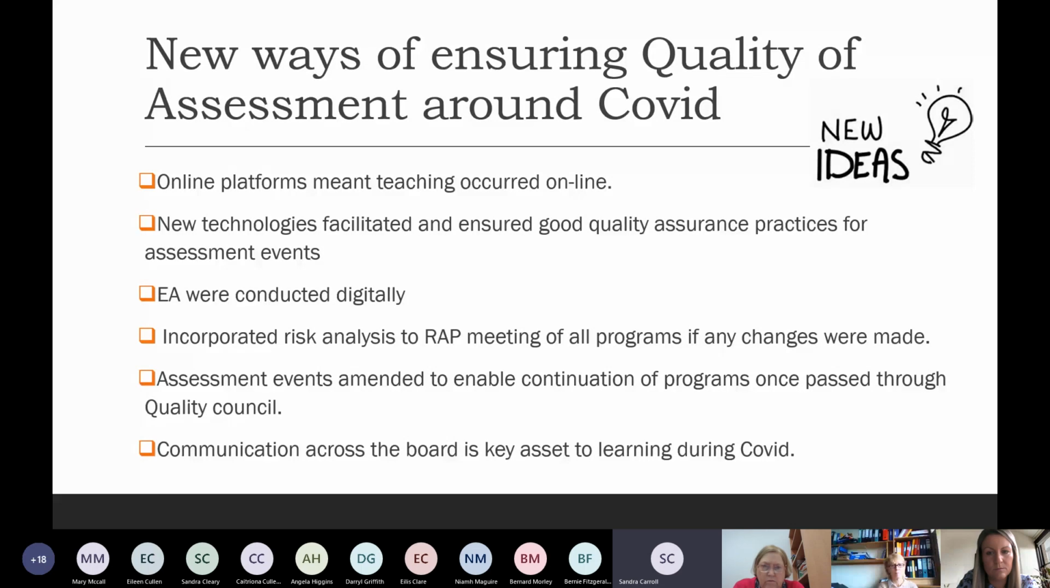Online platforms meant teaching occurred online. New technologies facilitated and ensured good quality assurance practices for assessment events. And like Sandra went through previously with the EA, outlining the portfolios online and making sure you put all the documentation on a secure network so it could be EA'd properly. Even though we were distant, the effectiveness of the EA wasn't affected. Incorporating risk analysis into the RAP, managing all of the programs if any changes were made. Assessment events were amended to enable continuation of programs, and communication across the board is a key asset to learning.